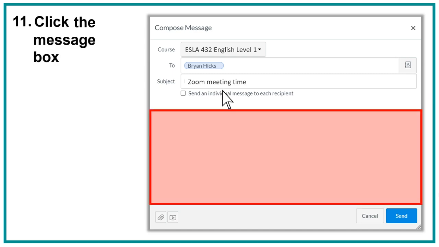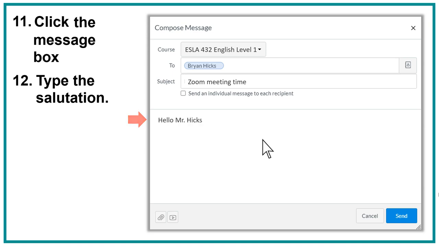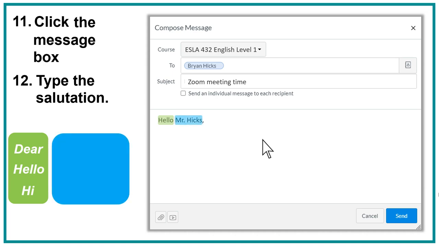11. Click the message box. 12. Type the salutation. A salutation has the greeting, like dear, hello, or hi, the name, like Mr. last name, Ms. last name, or first name, and a comma.